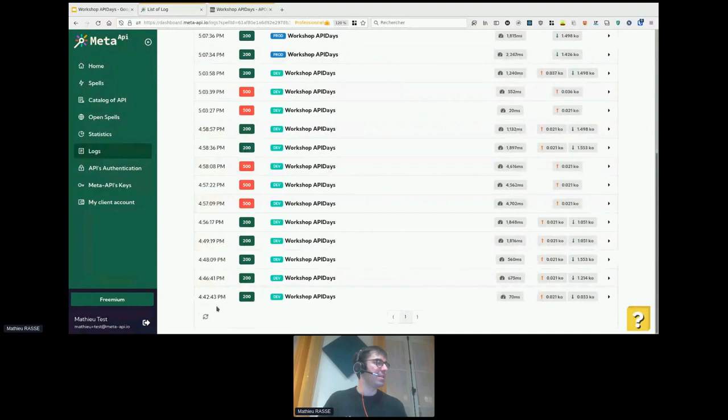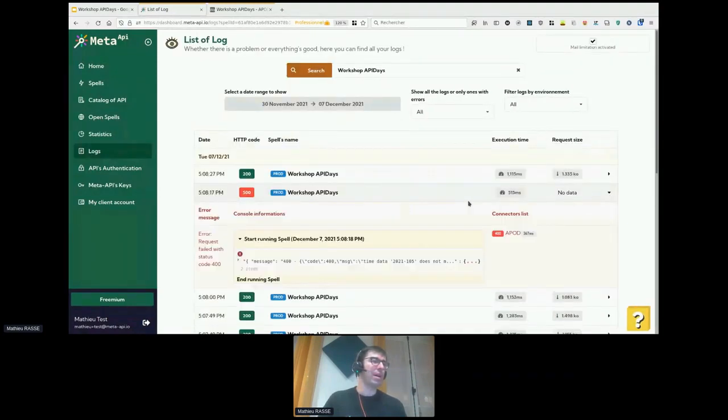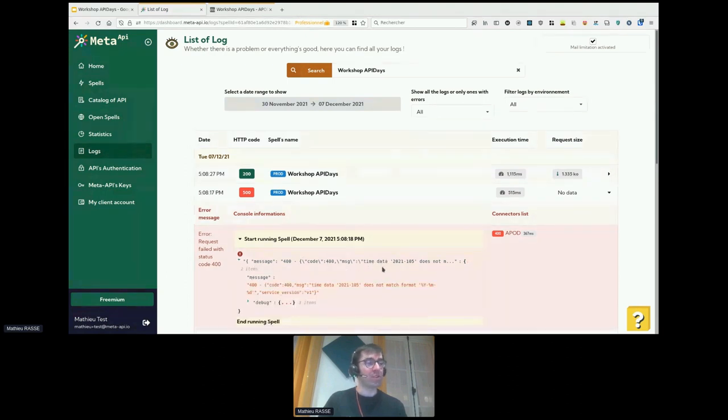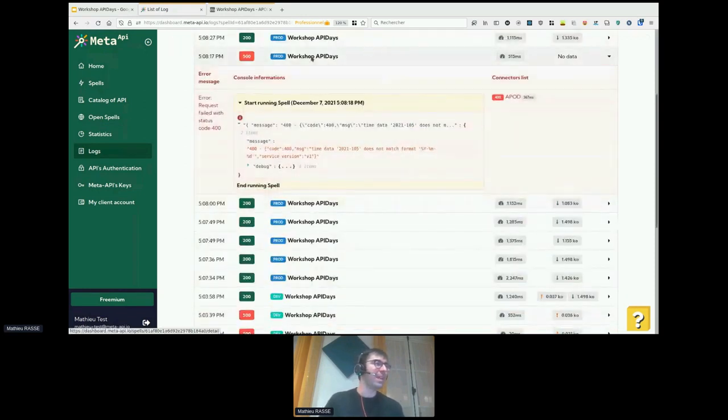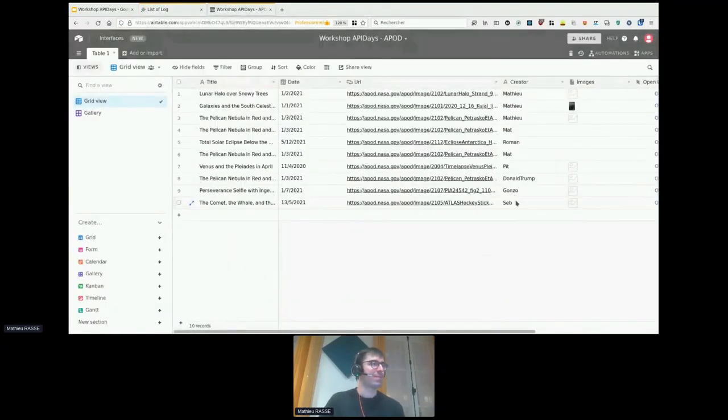Let's see. I will refresh the log, and here, for example, we can see that someone tried to call the APIs with a wrong time, with a wrong date. So as you can see, he provided this date and it doesn't work, and so the API endpoint answers correctly. Okay, I will refresh it.